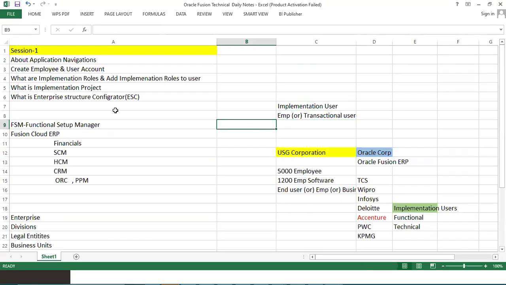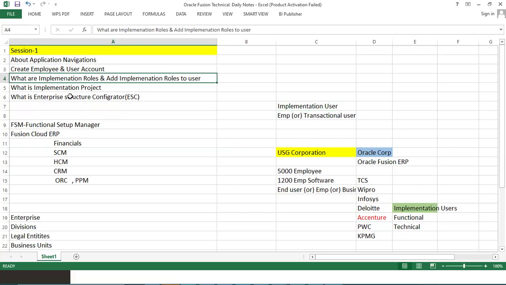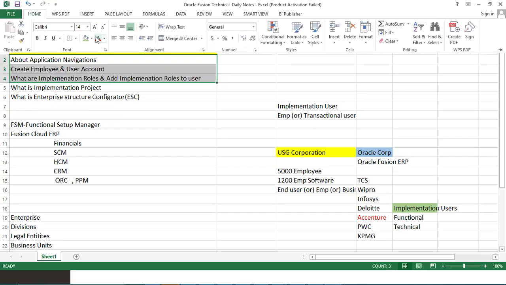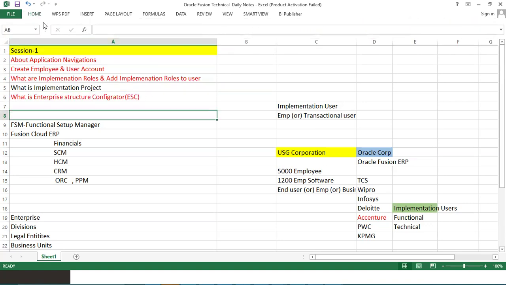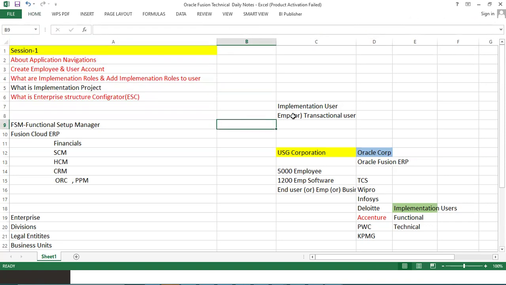So today we have seen practically only one topic, that is how to create users, types of users, and how to create an implementation user, which you have to practice. Add implementation roles, that you have to go for. Implementation project we will discuss tomorrow. So we have done all this. By the end of this session, the practical things you have to do are create a couple of implementation users, add implementation roles, log in and test it. Then hire a couple of employees and create user accounts for them.